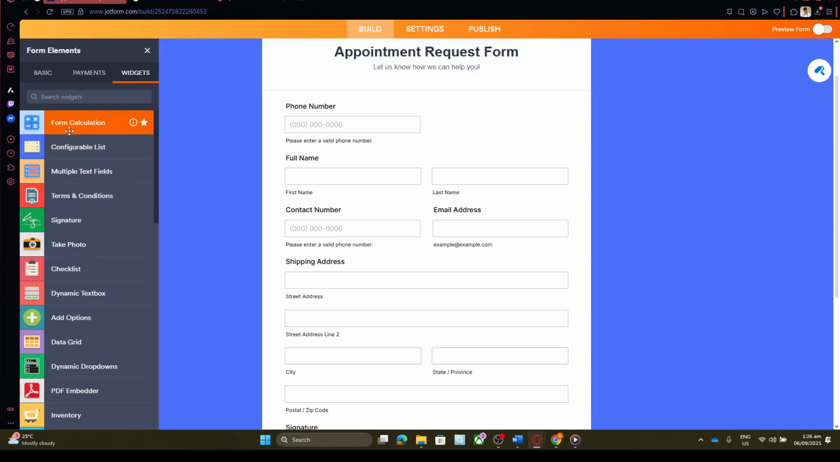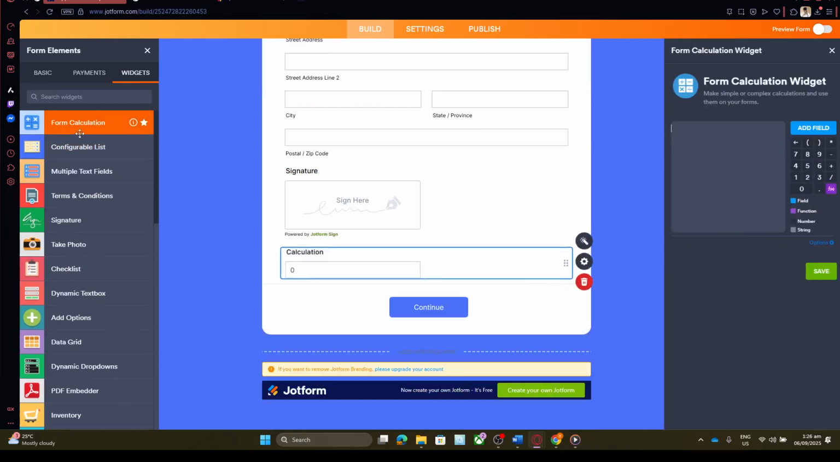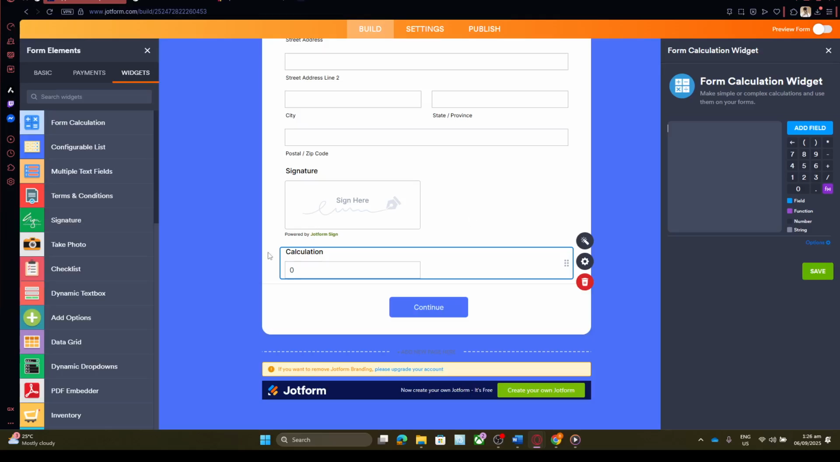This particular widget is perfect if you need to compute specific values within your form. It's a powerful feature that can automatically perform calculations based on fields you select, streamlining the data collection and processing process. So, find Form Calculation from the list and click on it to incorporate it into your form. Now that the Form Calculation widget is ready, you'll want to proceed by clicking on Add Field.